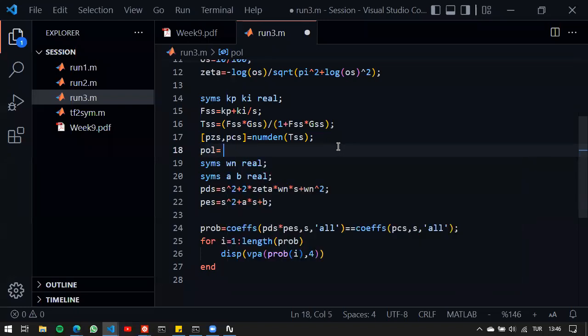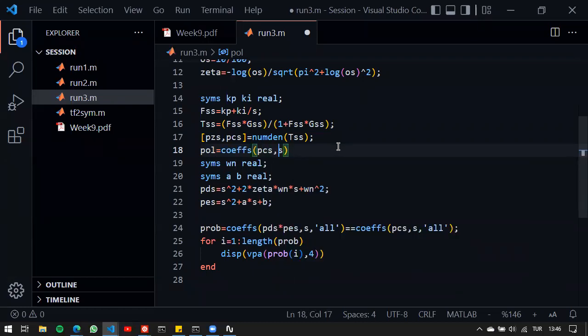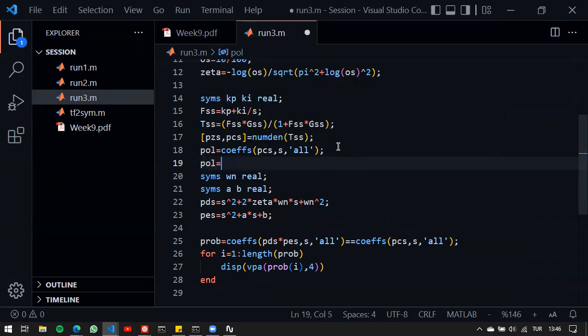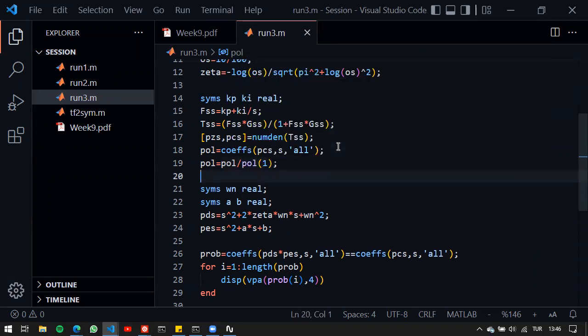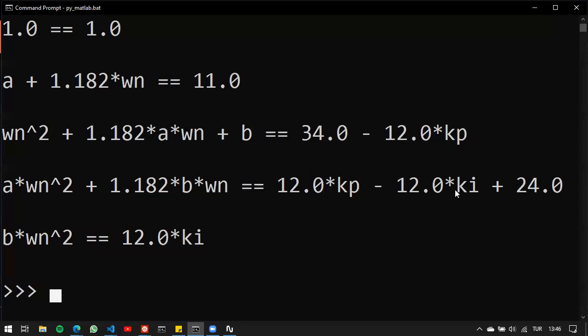So all equals coefs of PCS, all the S coefficients, and pole should be equal to pole divided by the first element here. And instead of using this, we should equate it to pole. There we go. Now you can see we have 1 equals 1. And what we've basically done is we've multiplied all these terms with -1. So that's basically it. Now, we have A, B, omega n, and Kp and Ki.